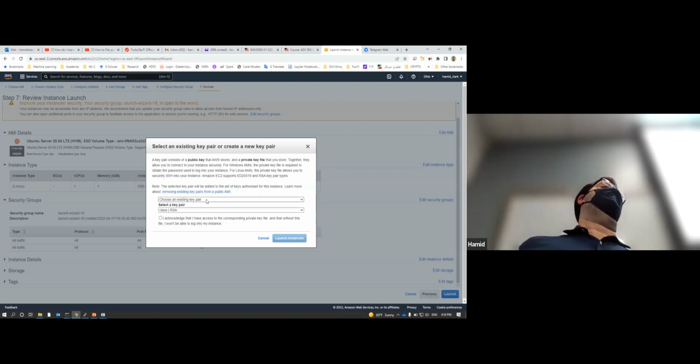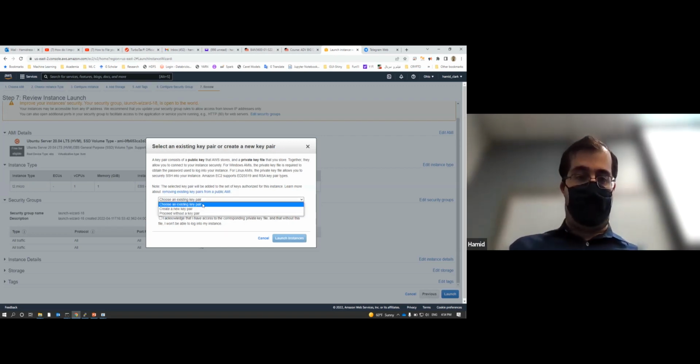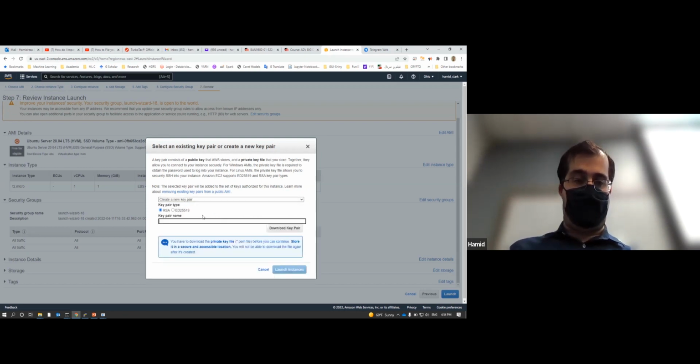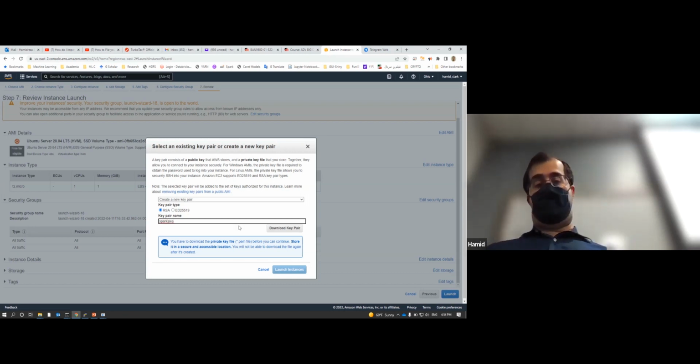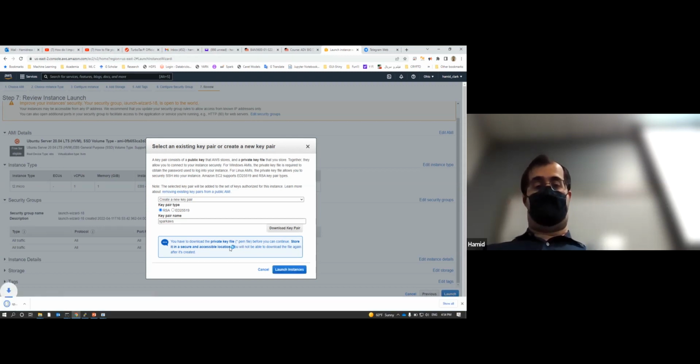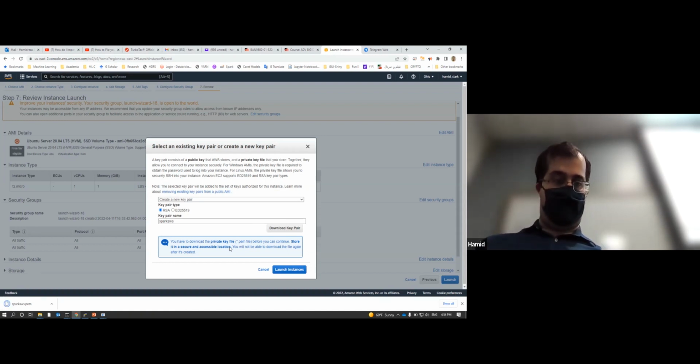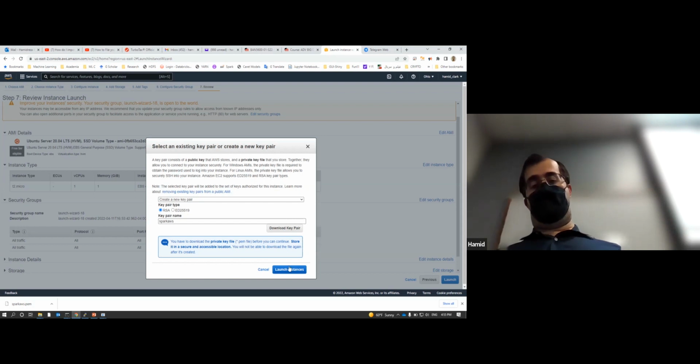So here, we want to download the key. Do you remember we had a key pair? Just put any name here, Spark, AWS, let's say any random name, and download the key pair. Basically, this is something like a username and password that you use for connecting to your Amazon EC2 instance. Then just click on launch instance.